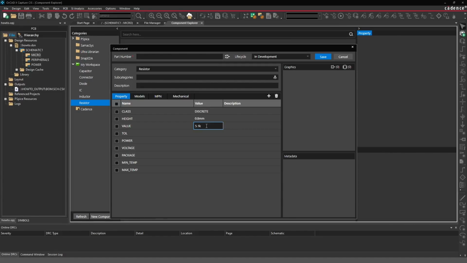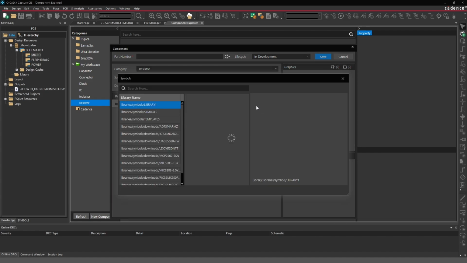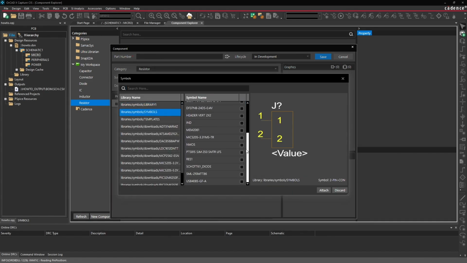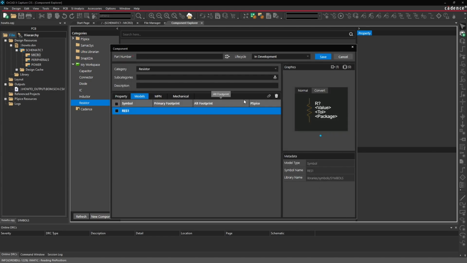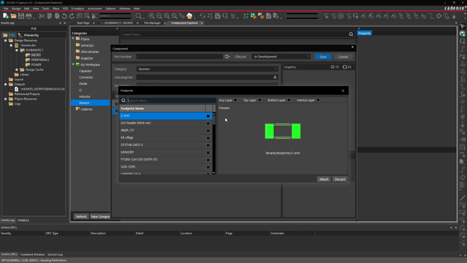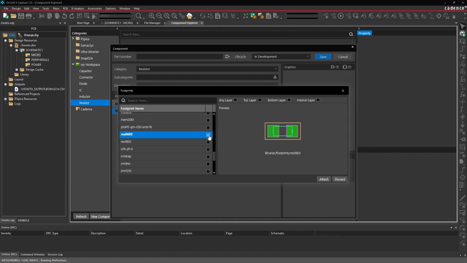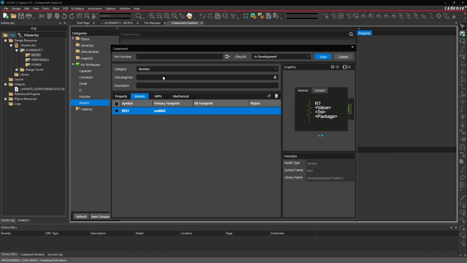For the value, let's go ahead and set that to 5.1k. We're going to say it's a 1% tolerant part, 0.25 watts. Voltage, we can leave that empty. Package, we're going to use an 0603, minimum of -40C to 125C. For our models, if you search in the symbols, you should find a resistor 1 schematic model that you can use. And for the footprint, you should be able to find an 0603 resistor footprint. Res 0603, click the checkbox and attach.